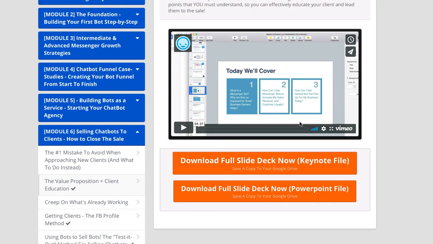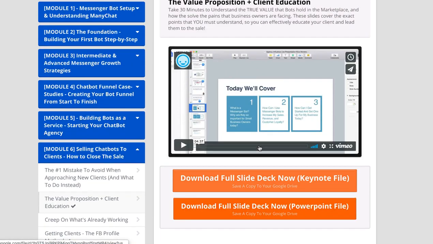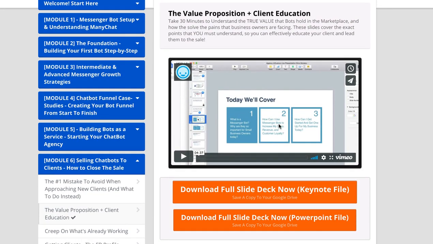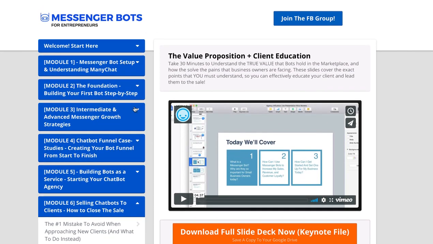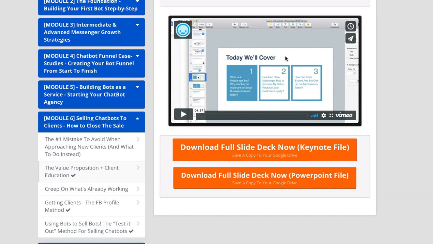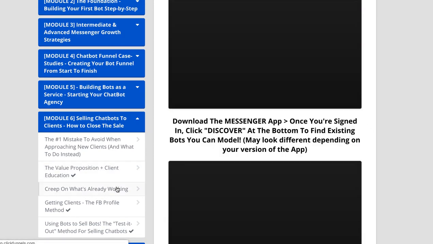This is absolutely incredible. Go ahead and download this slide deck, take some time to educate, and really fine-tune the language and the messaging that is working right now to get people on board with Messenger. So go ahead, check those out, get the slides.